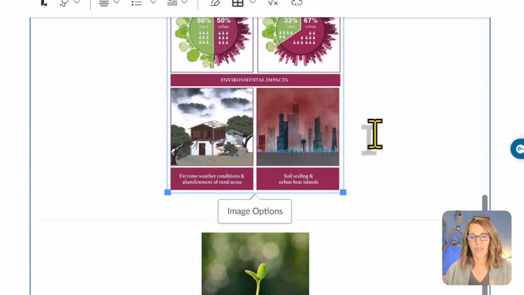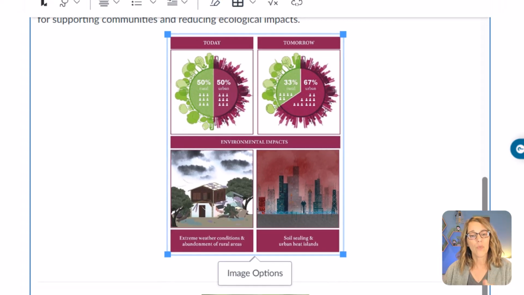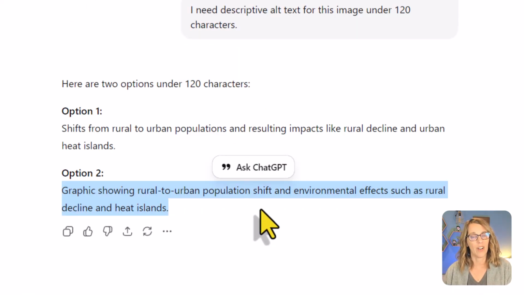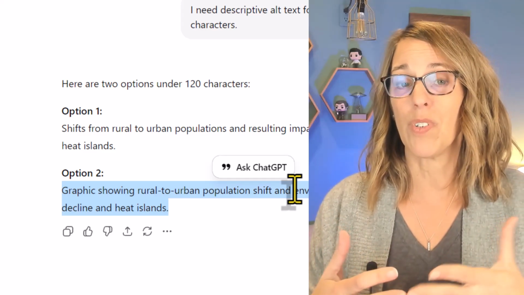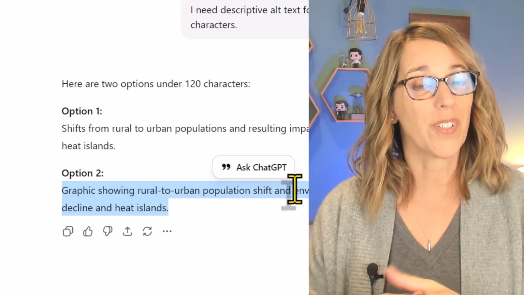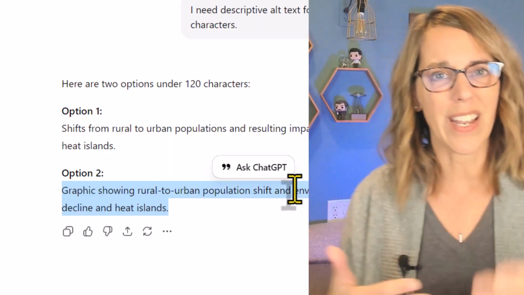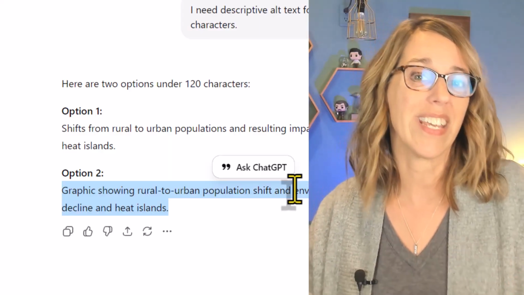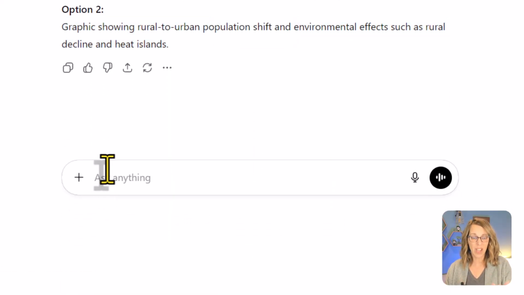But take a look at this graphic. If I zoom in a little bit, you can see that there's really so much more going on than what we were given in our alt text. So in this case, it's going to be really helpful for someone using a screen reader, but also for somebody who isn't using a screen reader, to have a few sentences that describe what's in that infographic. So we're going to do this one more time. I'm not going to re-upload it.